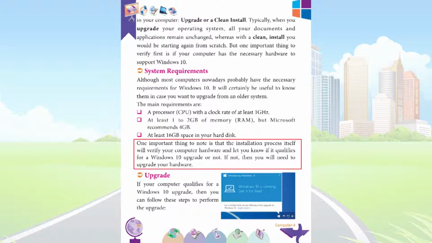One important thing to note is that the installation process itself will verify your computer hardware and let you know if it qualifies for a Windows 10 upgrade or not. If not, then you will need to upgrade your hardware.